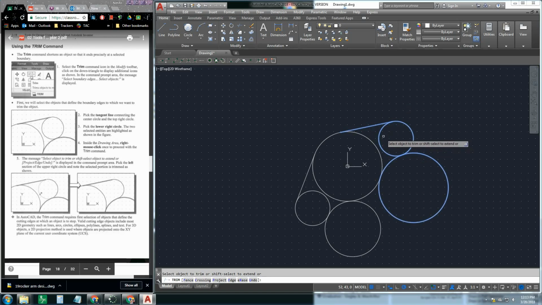As you notice, as my mouse goes over the piece I want to trim, it'll disappear. That's the part I want to trim, so I click it. And you notice it trimmed between this line and this circle. Hit escape, that ended that part, and then I want to trim this part of the circle all the way around till it touches this circle and where it touches this arc.